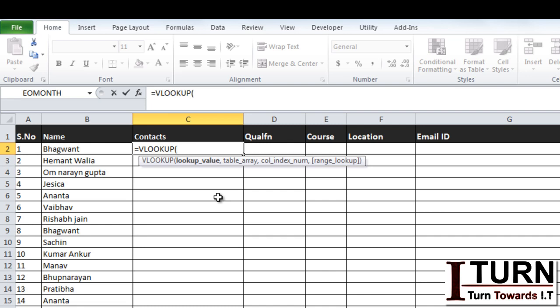A single qualification may have 100 people. So through a qualification we will not be able to look up anything. But yes, it's possible through name. So as a lookup value, I'm considering this name. I've made the selection, which is B2. This means I'm looking for Bhagwant in the master data.